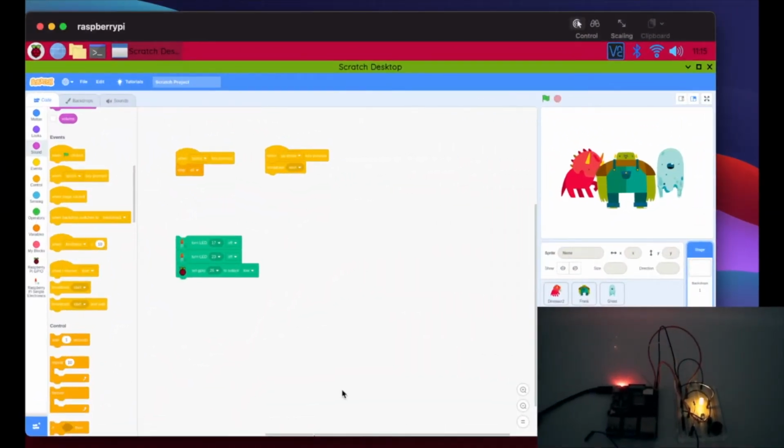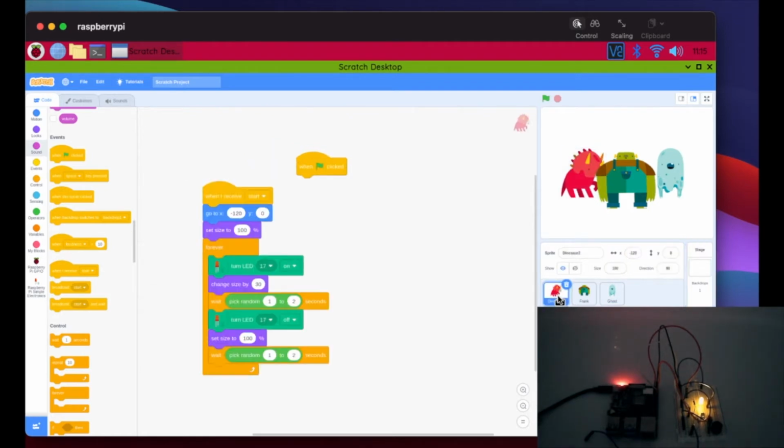Okay, so I want to show you what I've done on mine for the challenge for today. We have our three sprites over here, and for each of these we have very similar code, but they're doing different things, where we're turning on a light and changing shape and size or whatever it might be. And then obviously the ghost has the buzzer.